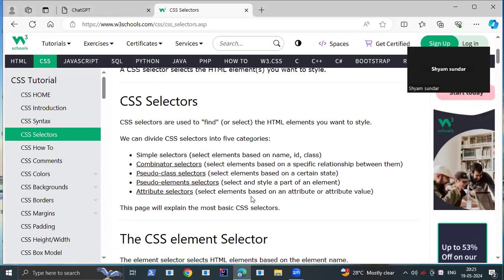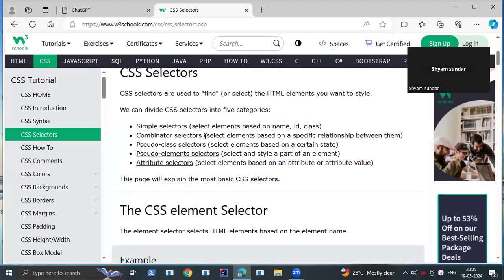How many selectors are there? The CSS selectors can be divided into five categories, different types: simple selectors, combinator selectors, pseudo class selectors, pseudo element selectors, and attribute selectors. As I told you, there are five types. One by one, let us try to understand all these five selectors.